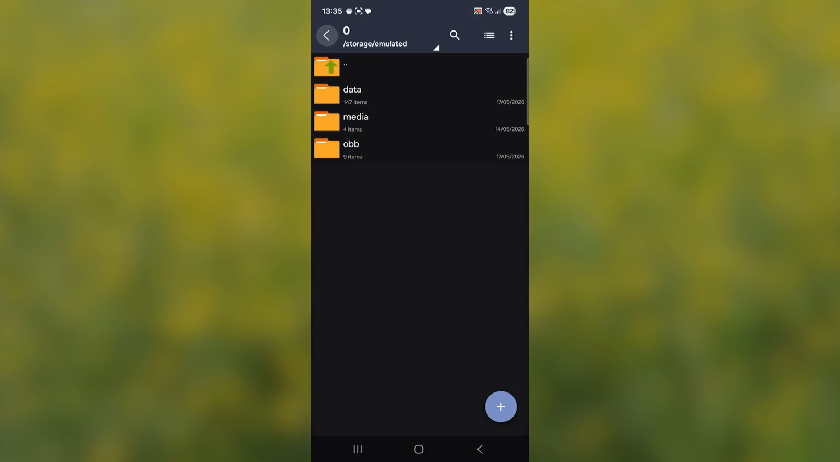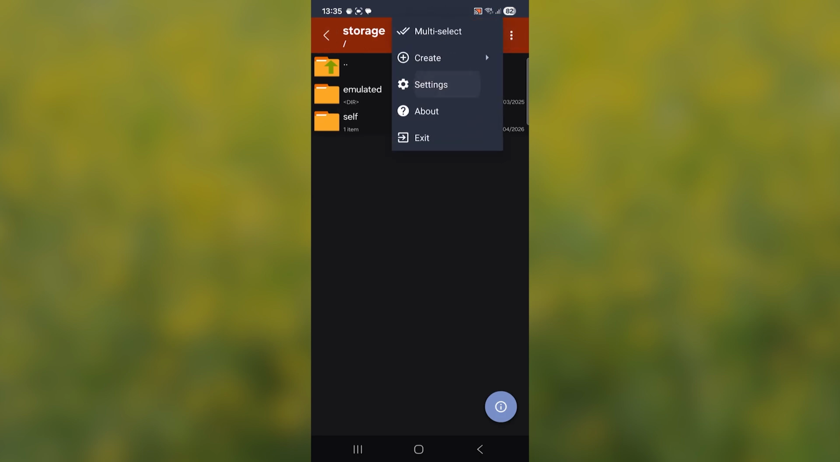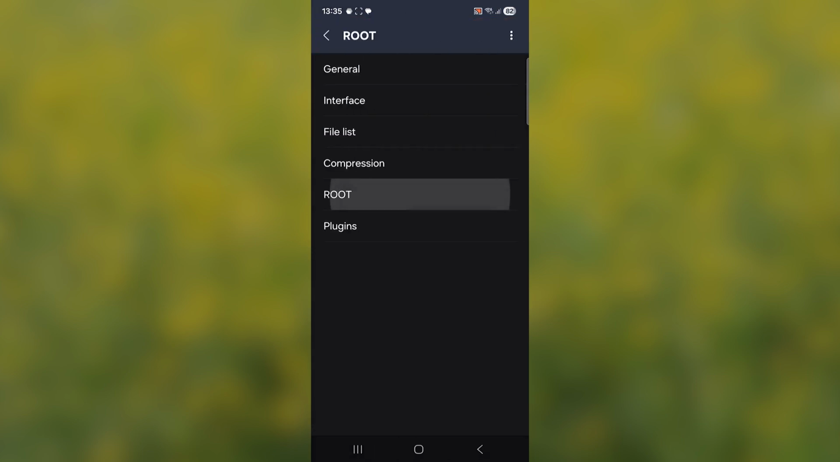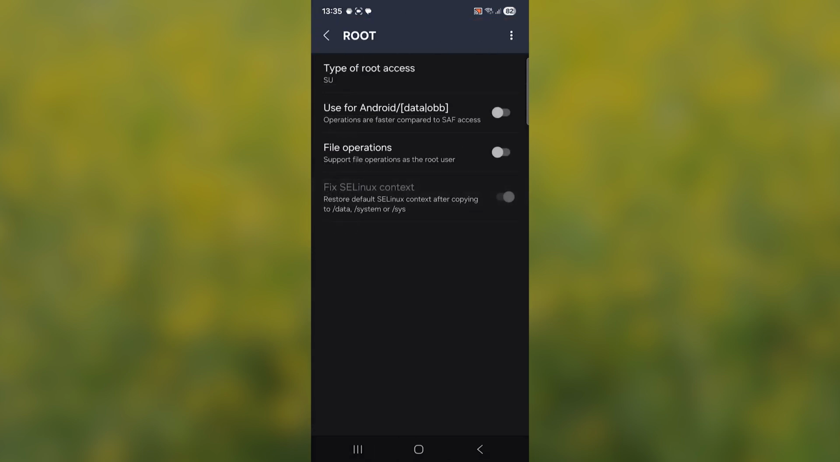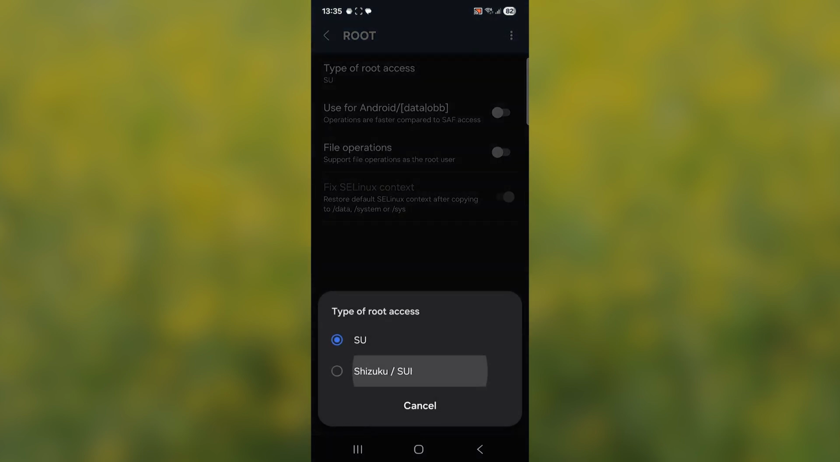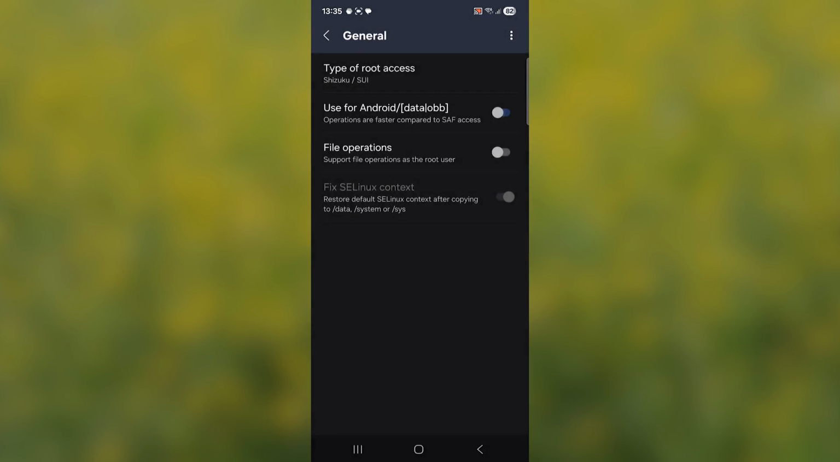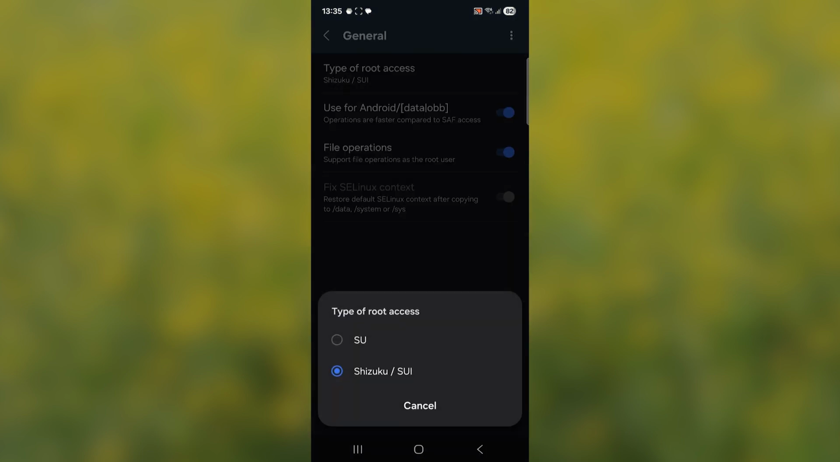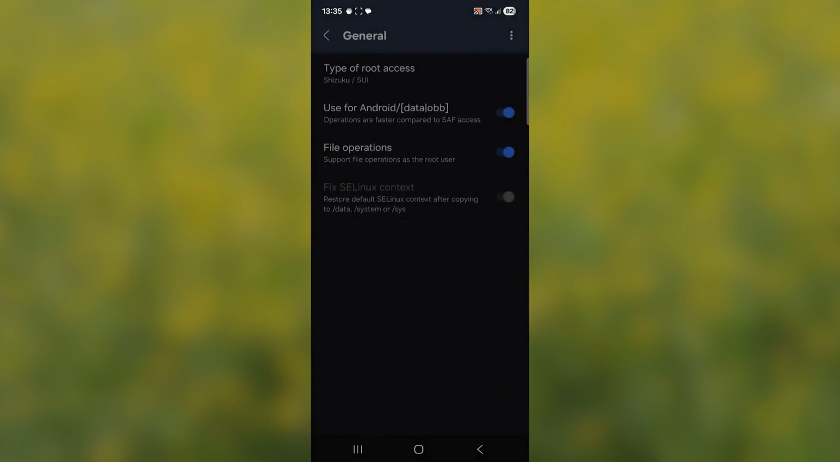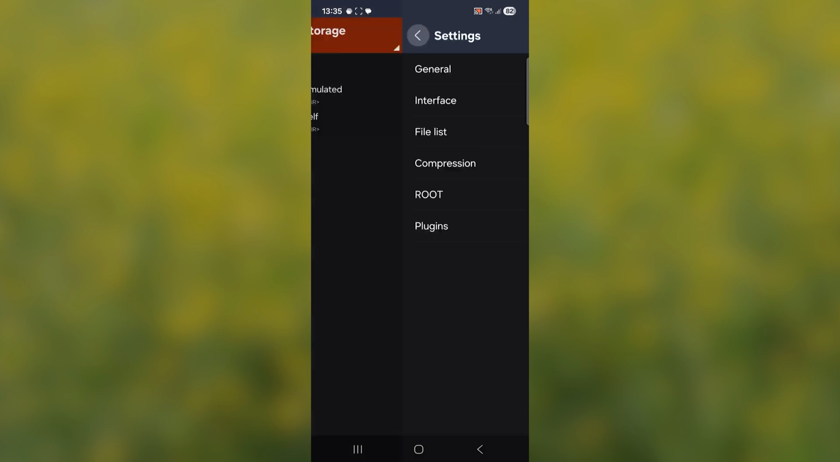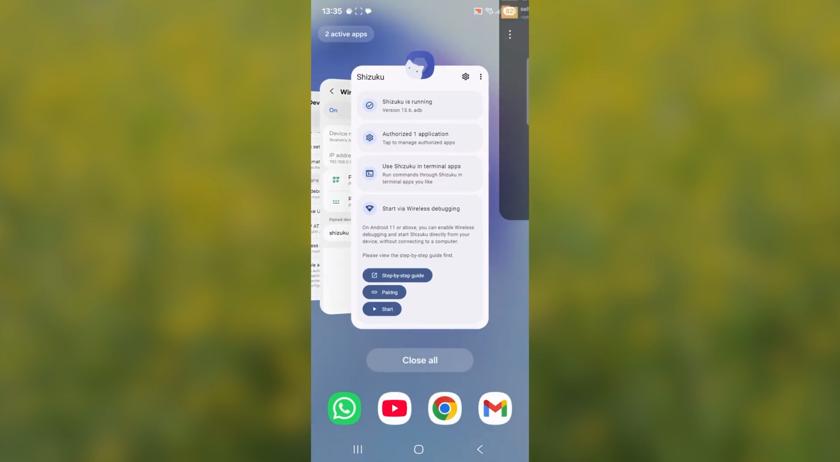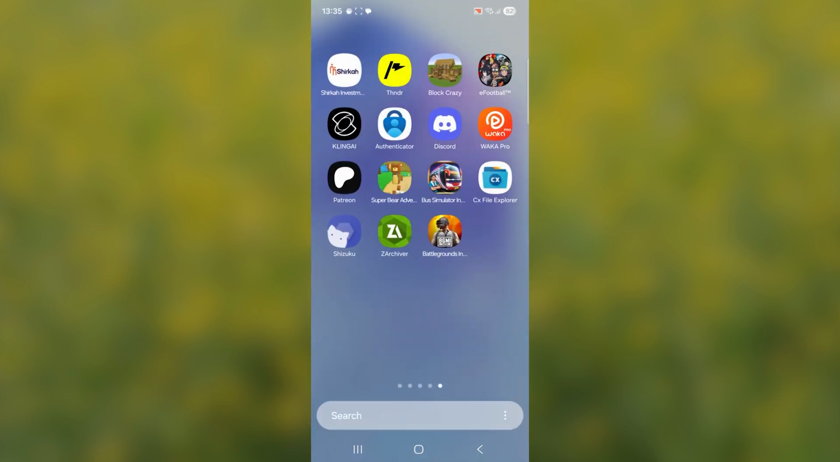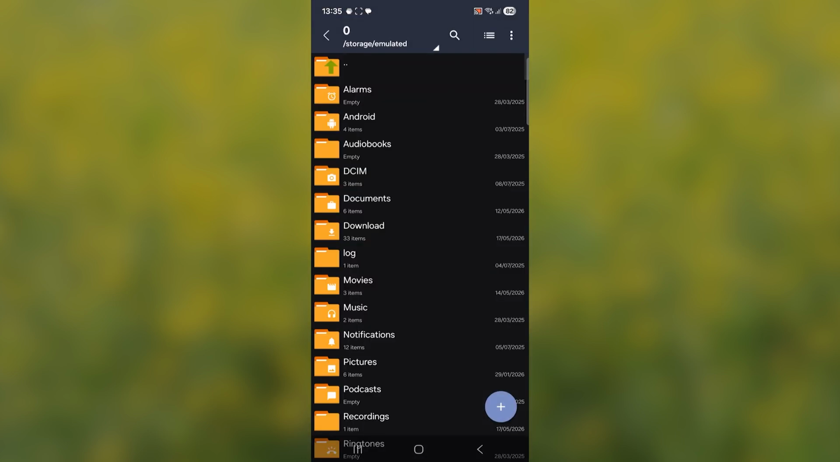So reopen the ZArchiver app. And then you'll have to select the 3 dots, go to your settings, select root, and then make sure to enable type of root access, choose Shizuku. Then make sure to enable use of Android too. This is enabled by default. Also at the top here, choose Shizuku or SUI. So come back. Now close this and then reopen the ZArchiver app.